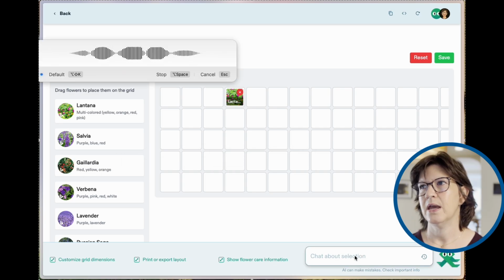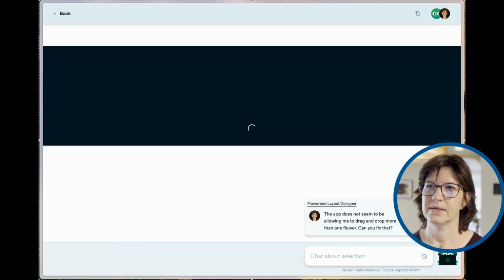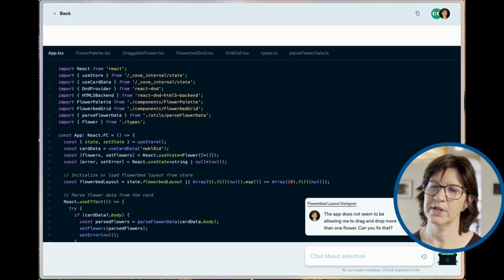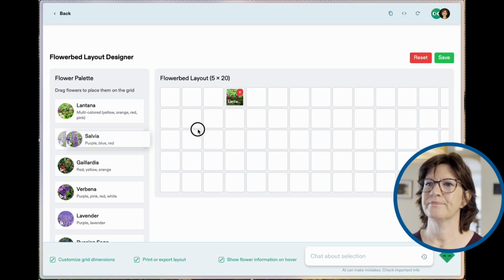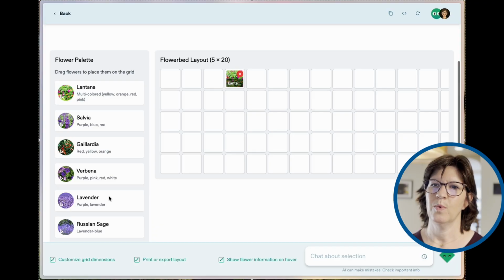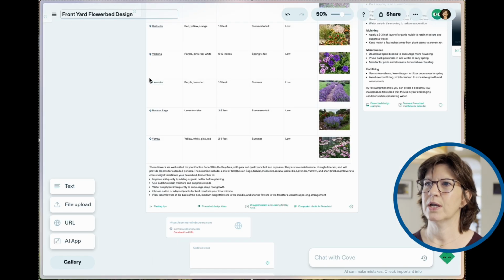Okay. The app does not seem to be allowing me to drag and drop more than one flower. Can you fix that? Things don't always work perfectly the first time out of the gate. Did it update? Nope. All right. Well, so that's not perfect. I mean, it is vibe coding.